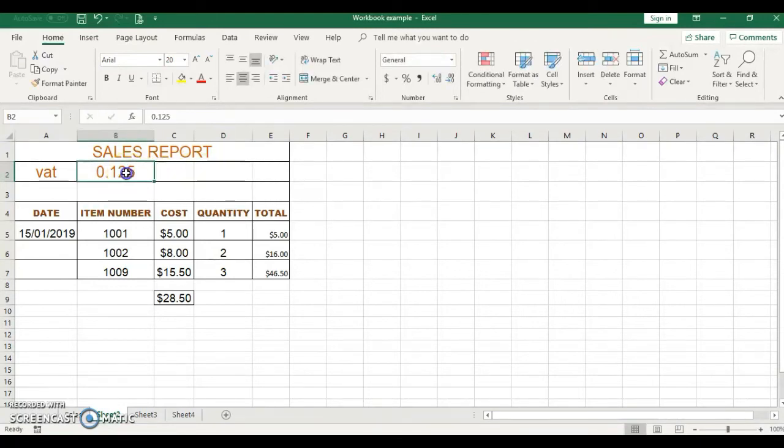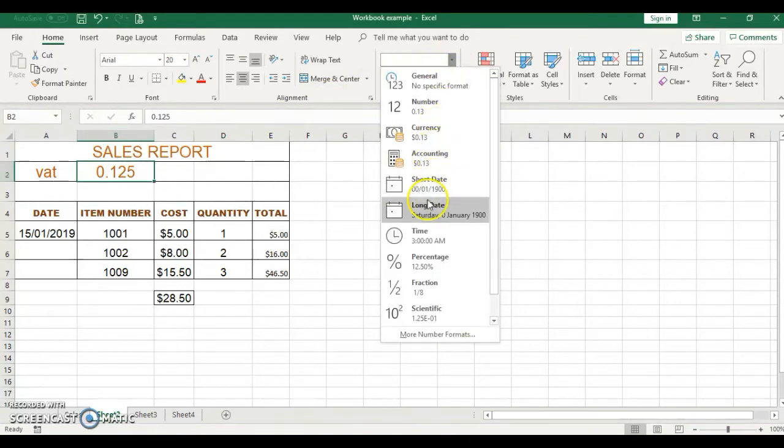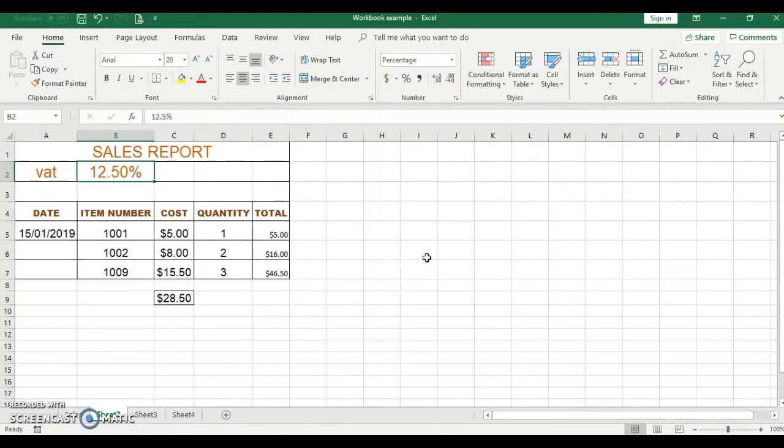And we click on it and we want to set that to percentage. All right, we can leave it as 12.50, or again, we can utilize the two icons we looked at before, the two commands, and we can decrease the decimal points. All right, so we have it as 12.5%. Let's fix that VAT value.